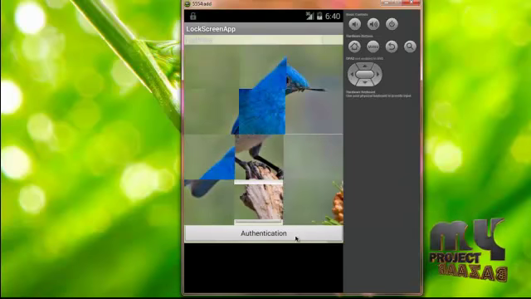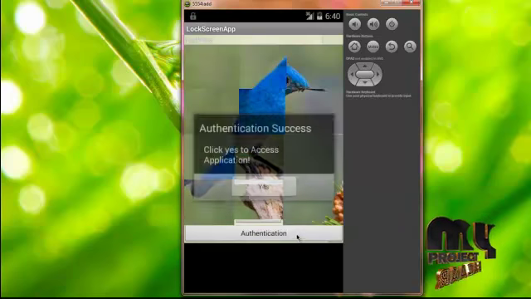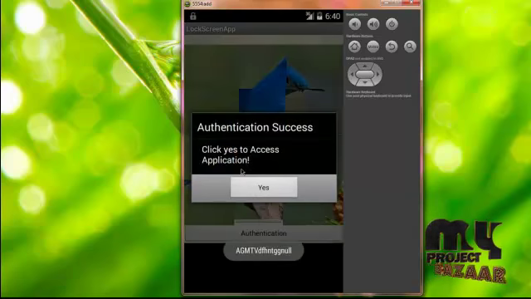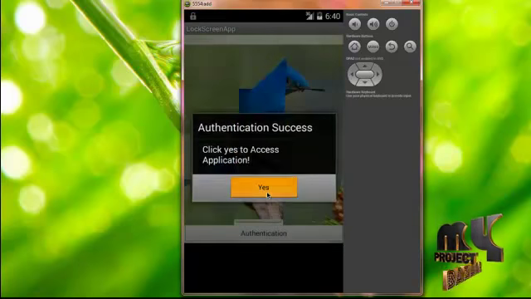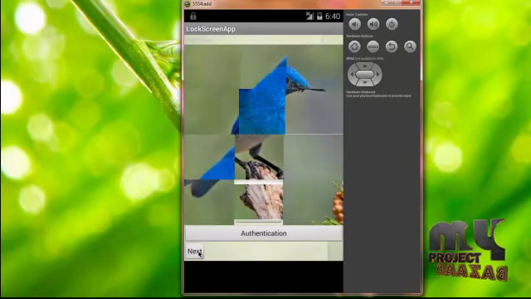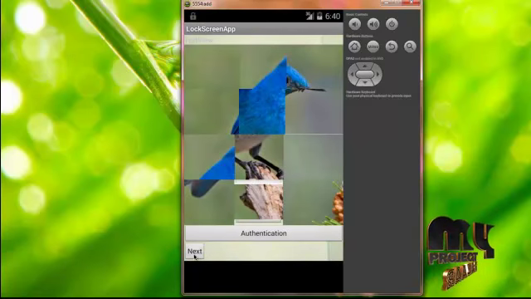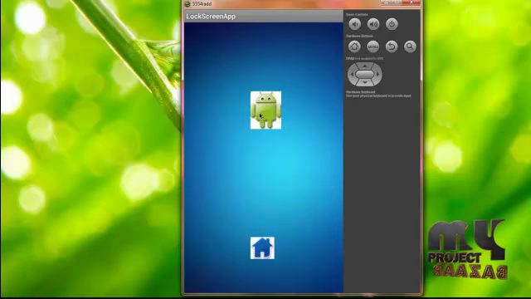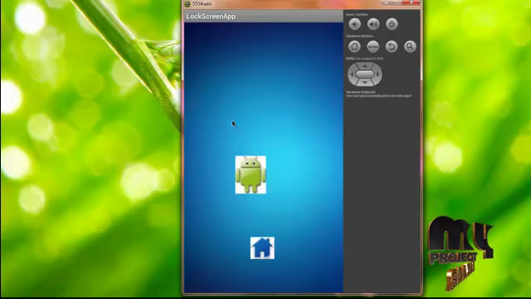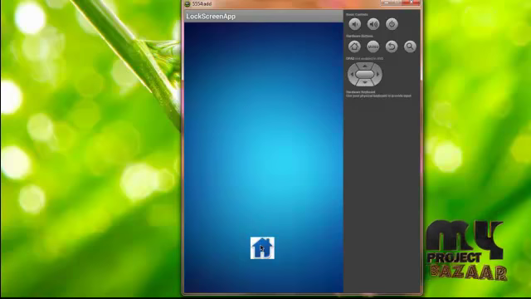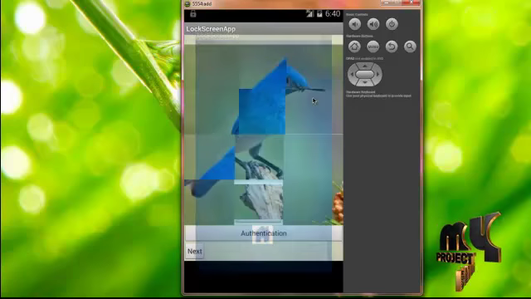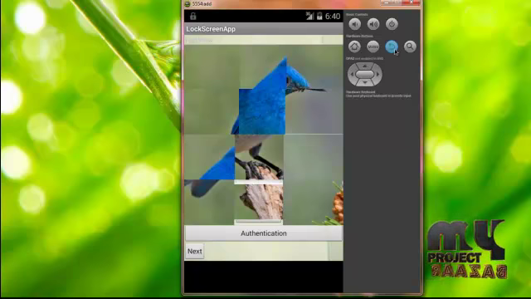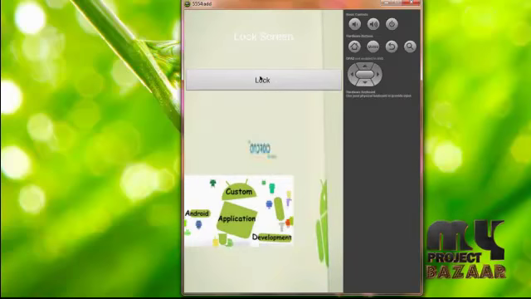Now we click the authentication, and the access is successful. Click next to access the application. This is the first person's lock. Click next to continue to another lock, which is the image dragging lock. Drag the image and put it to the home. This is the last screen of the app. After that, go back.